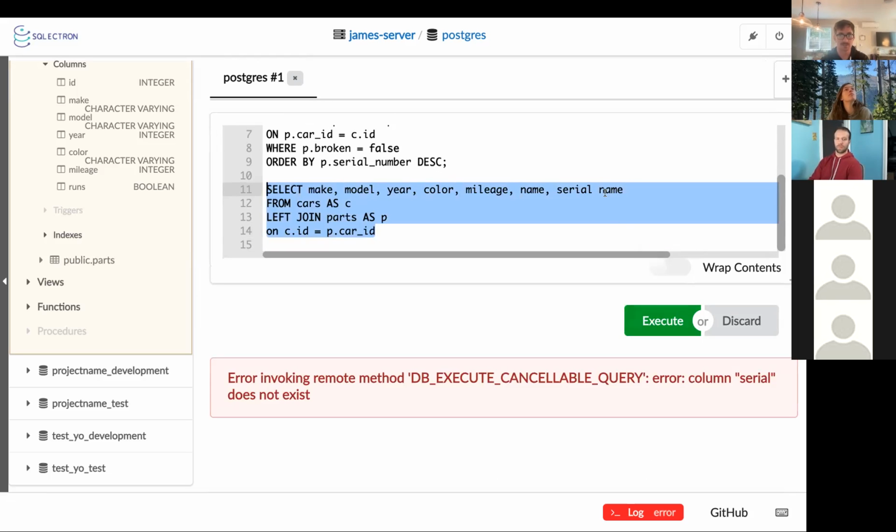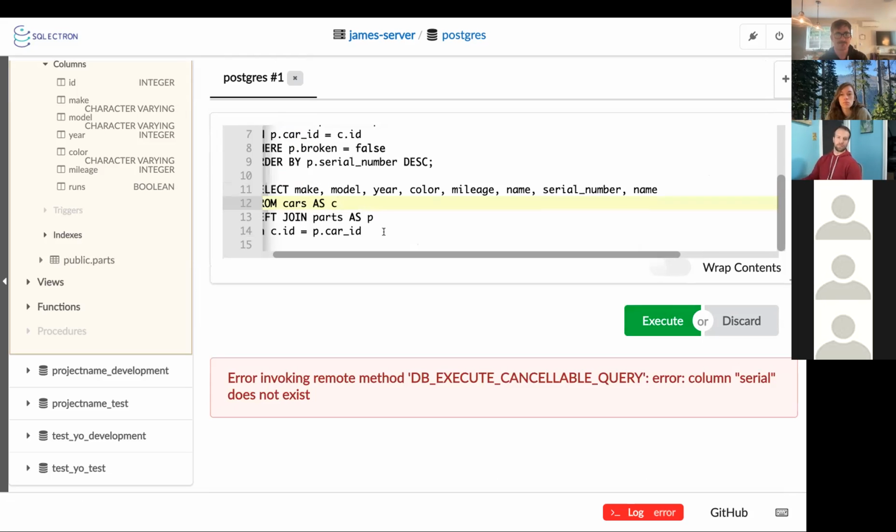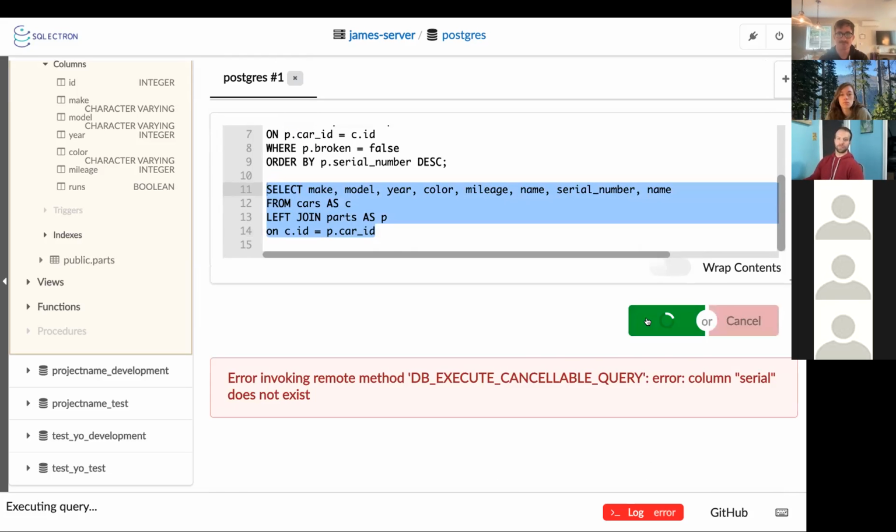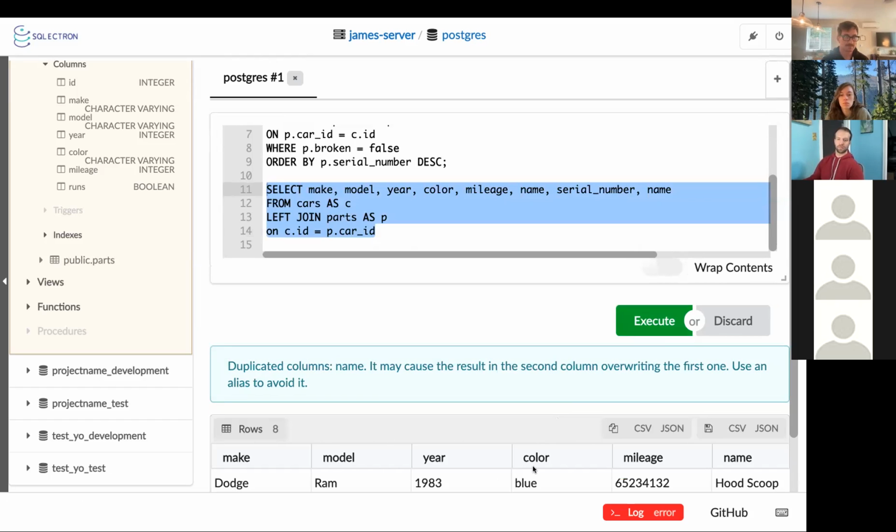Oh, serial does not exist. It's serial_number, right? Okay. All right, so I'm trying to think where our duplicate column is. So here we're getting a warning, duplicate column name, it may cause the result in the second column overriding the first one. Oh, it's because I have that in there twice.